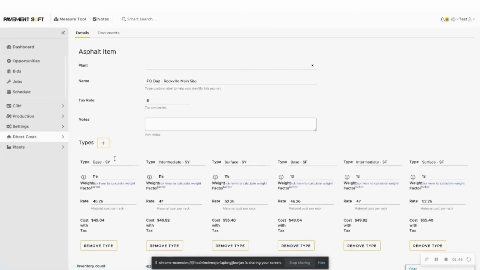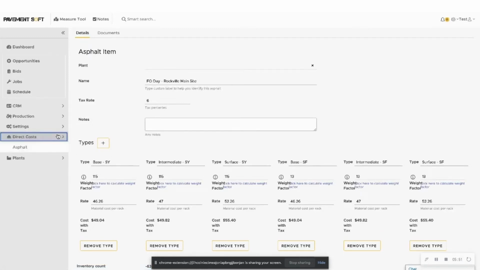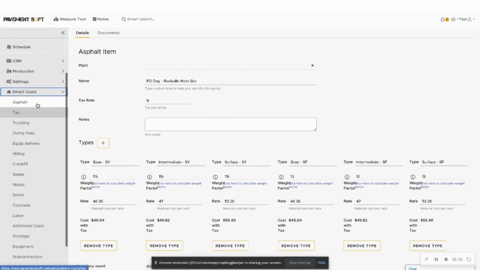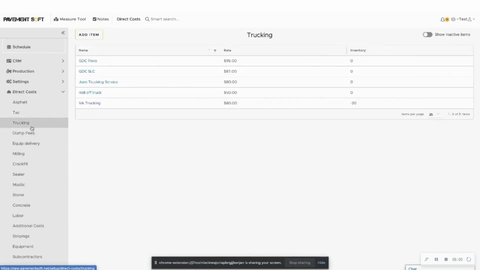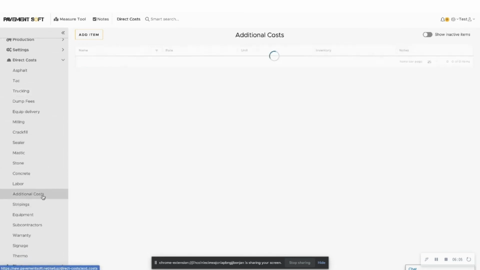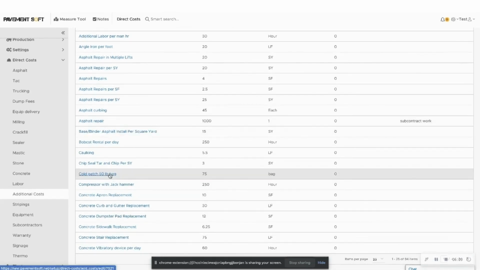So for asphalt, we'll have our base, intermediate, surface at square yard and square feet, as well as our weight factors here. Tack, trucking, and pretty much everything else will be where you can add the type of material that you use. So your tack, your trucking companies that you may use, all the way down. Additional costs here where you can add anything additional. Here we have cold patch 50-pound bag. So there's quite a few options here.